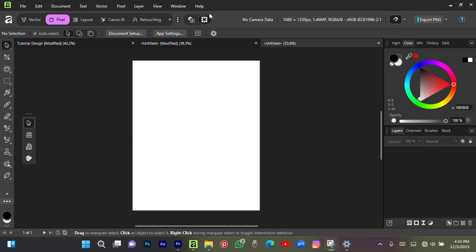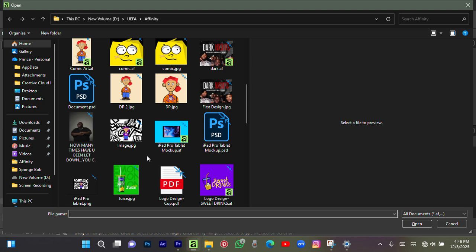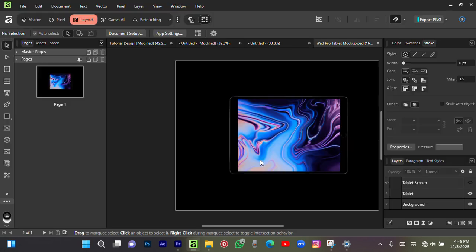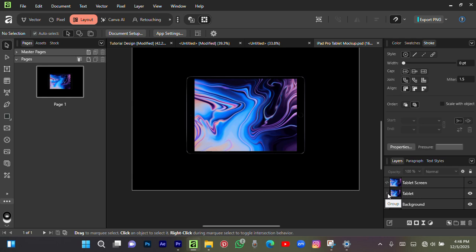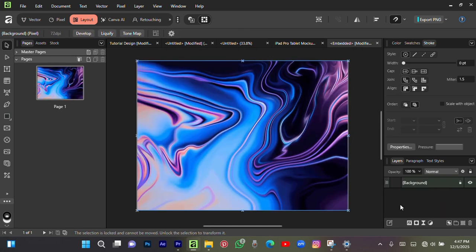Okay, so let's start with the mockup. Okay, so this is the mockup of the iPad. I will drop this arrow here and then double click here because this is the image for the screen, right? So I will replace this image with a design. So let's double click and then let's import the image for the screen.